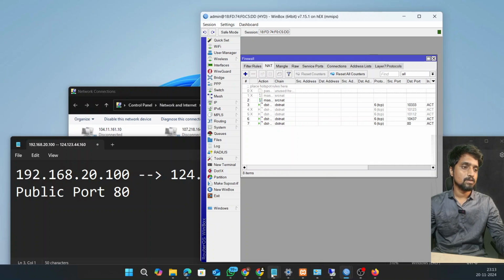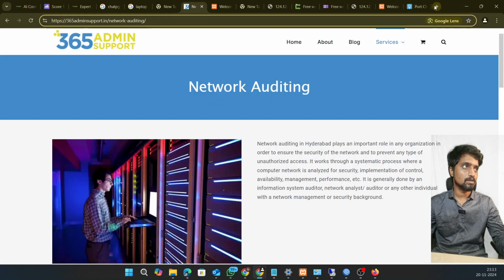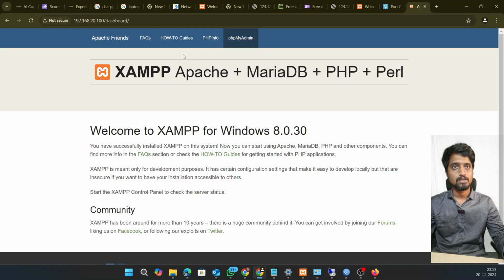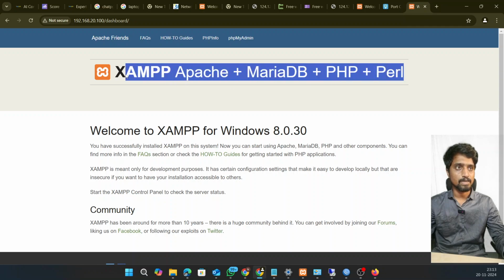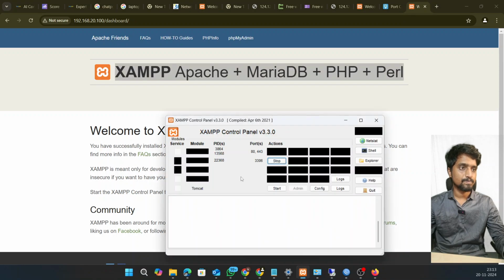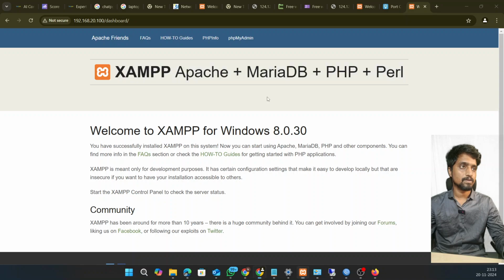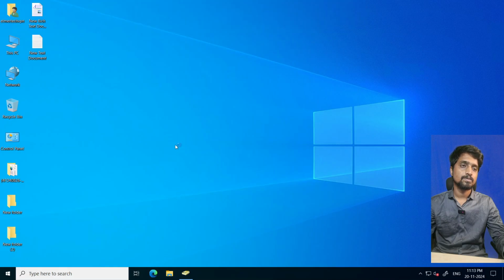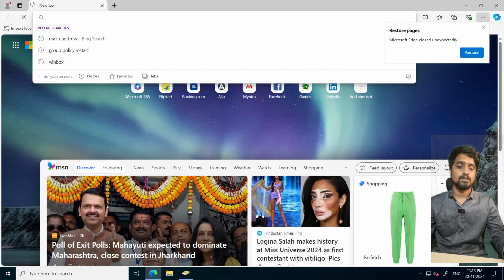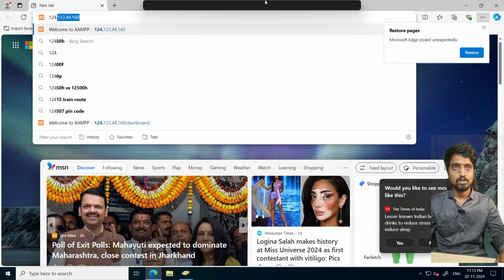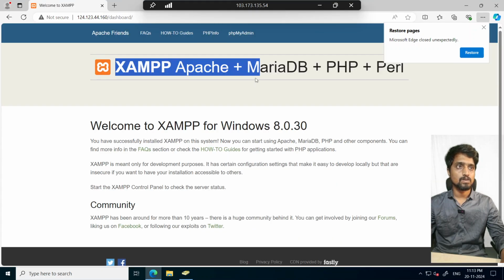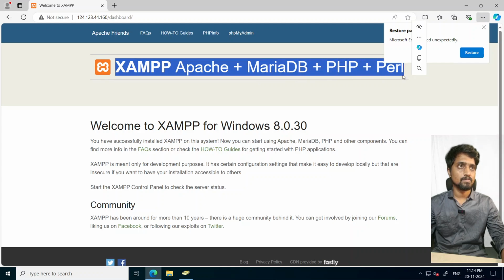Okay, so first let's see if port 80 is working or not. 192.168.20.100. So I'm getting the web application, the web server. So port 80 is forwarded. Okay, so let's test remotely. 124.123.44.160. So this web server is connecting remotely.